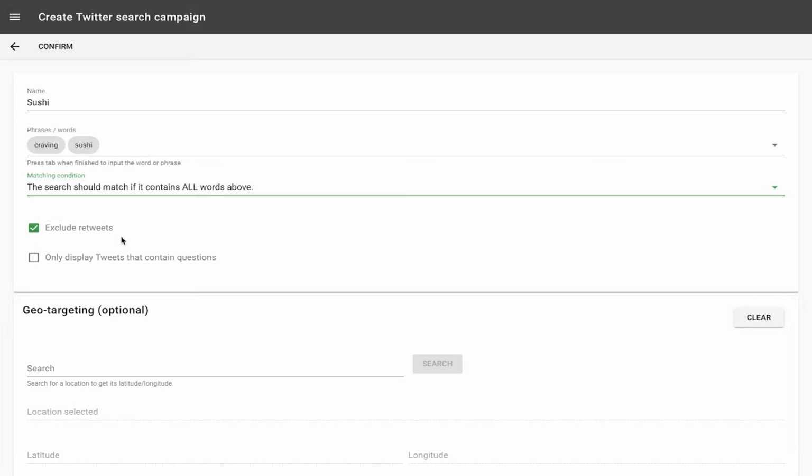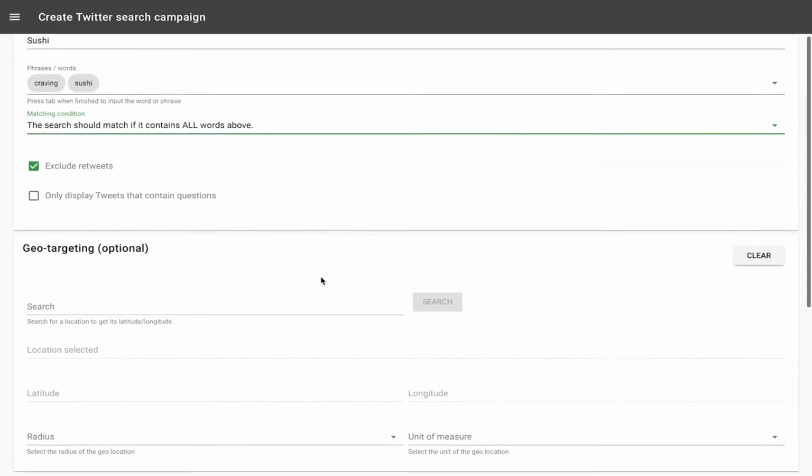Retweets are included by default, but you can exclude them by having this ticked. And if you only want tweets that ask questions, you can tick this checkbox as well.